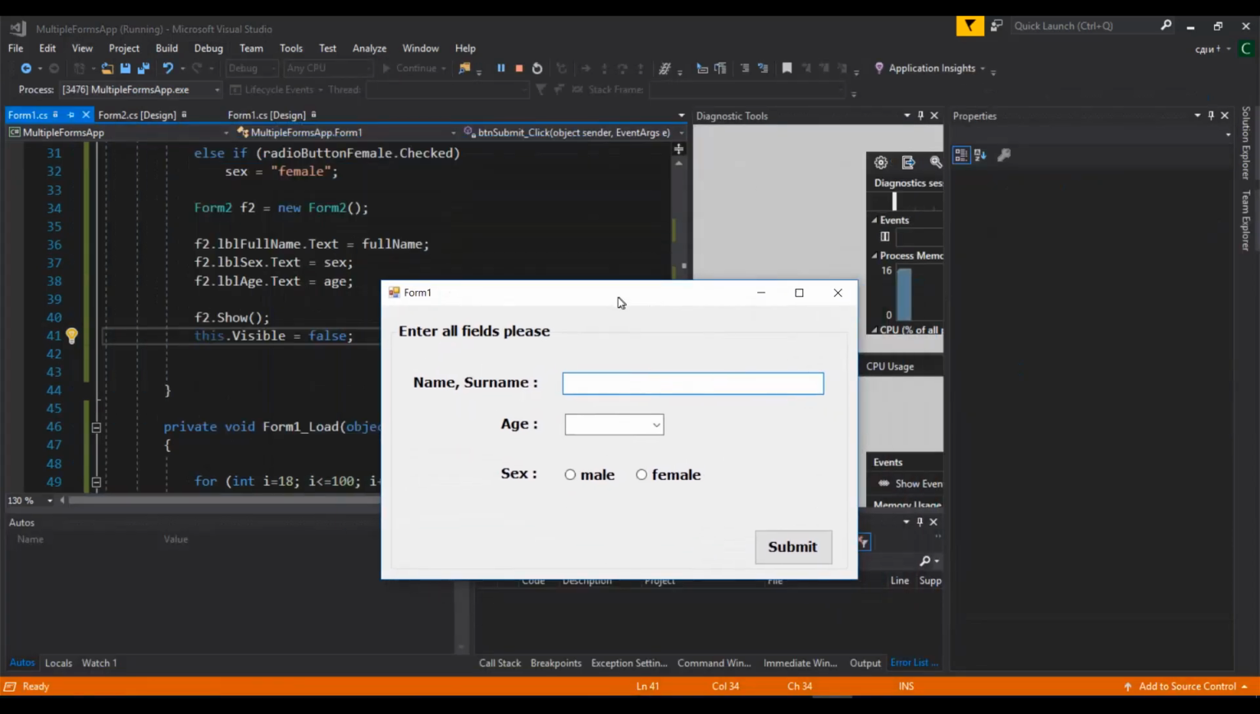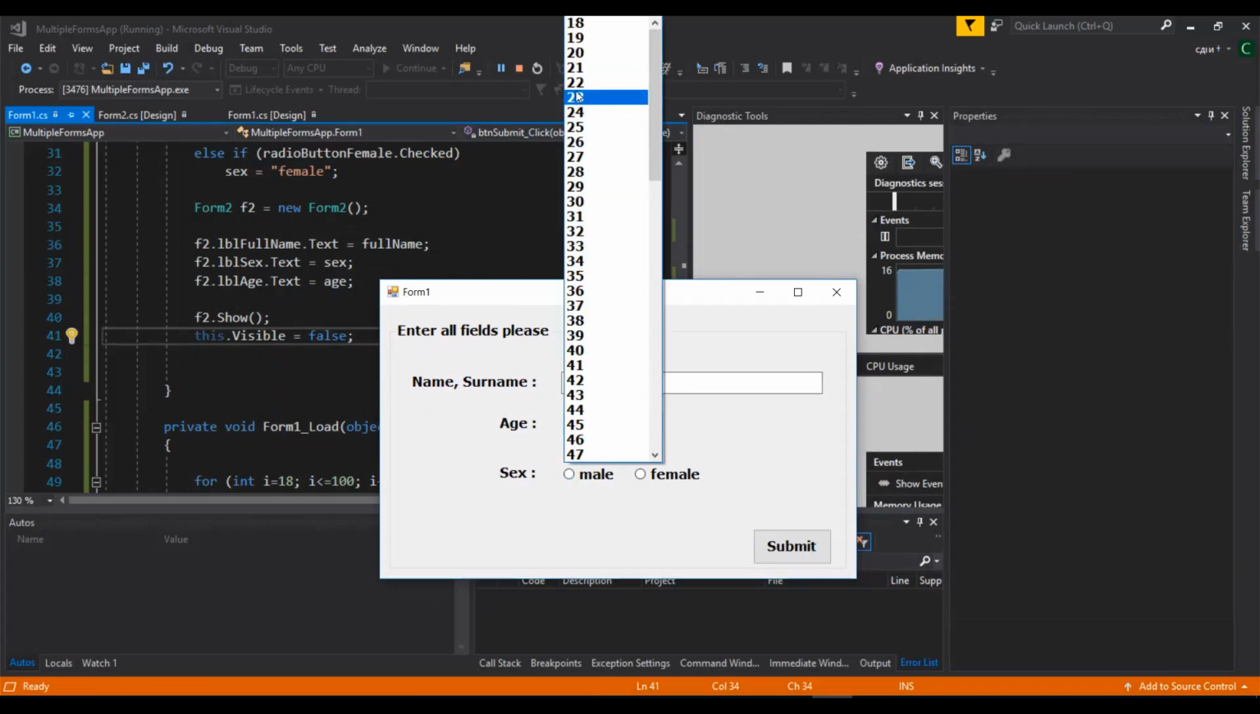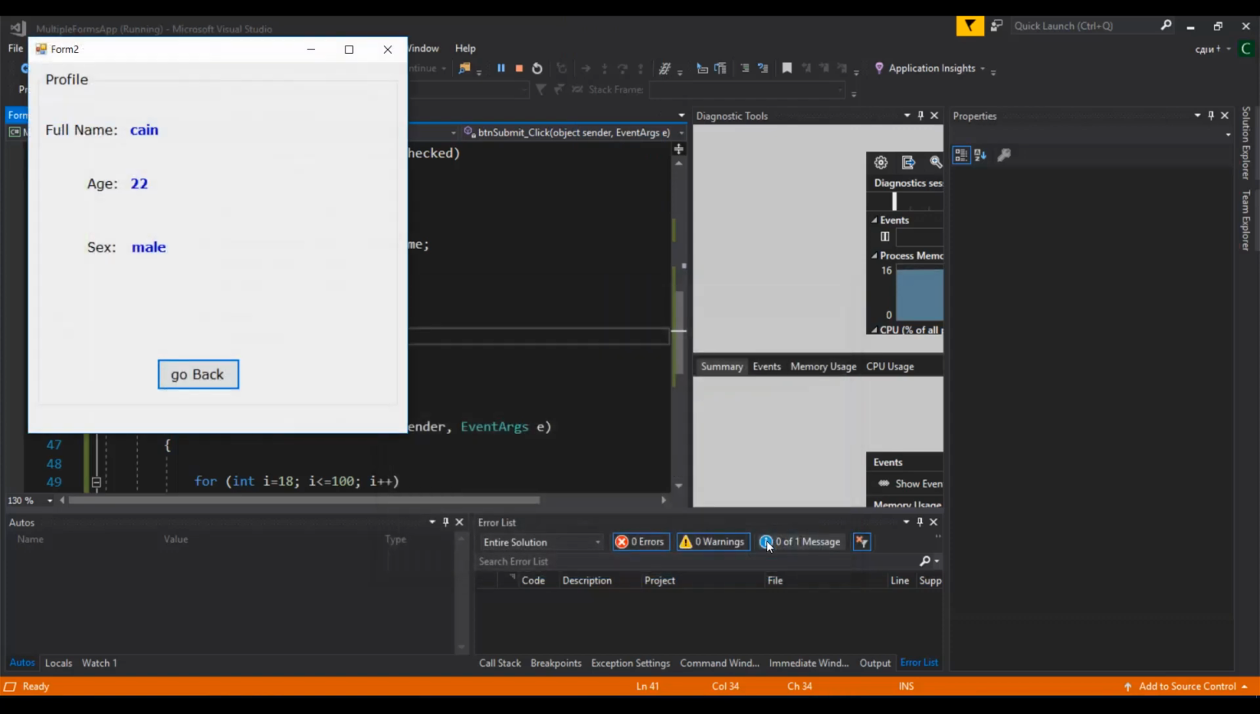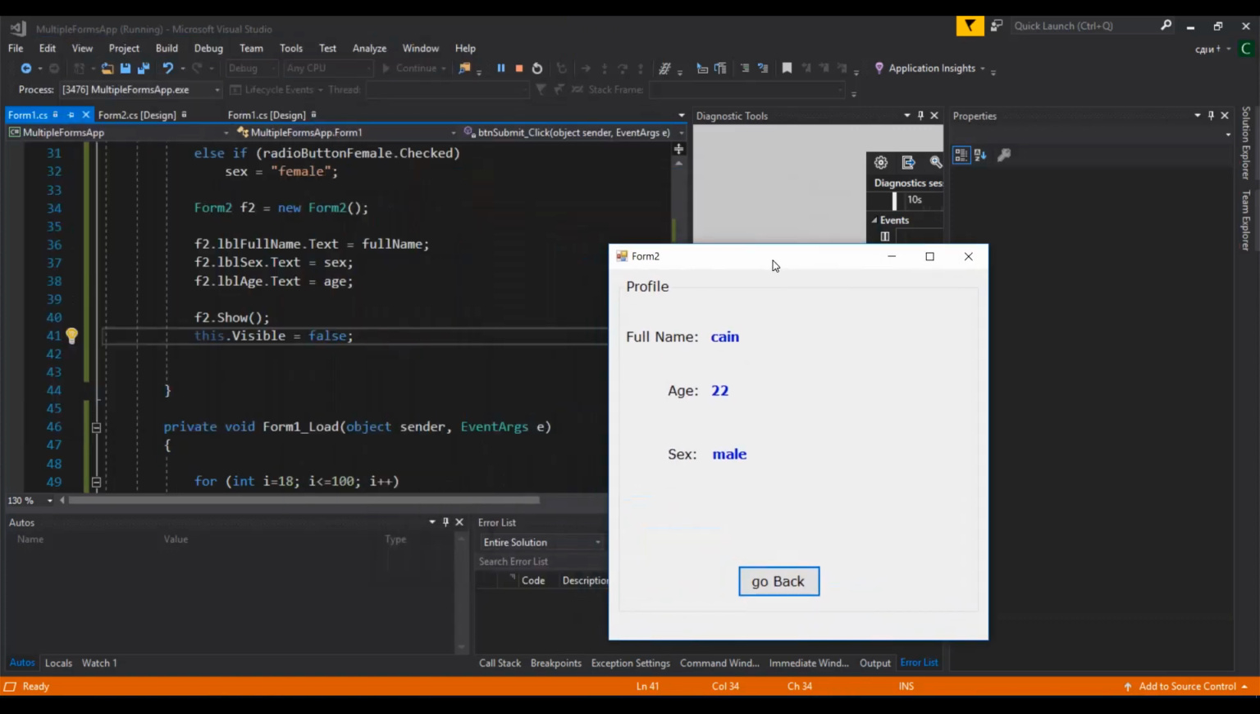So this application now seems to work. I'm gonna type my name, click on here, select my age as 22. I wish I am 22, and select a sex. Whenever I click on submit, now we see the data in form 2. So my name, my age and sex, they are all visible.